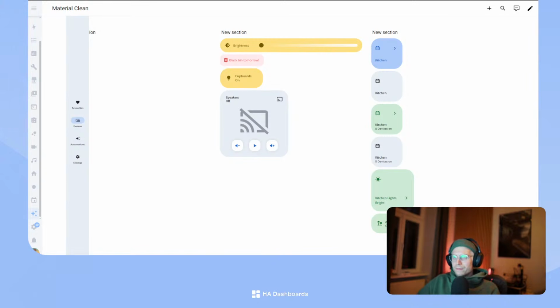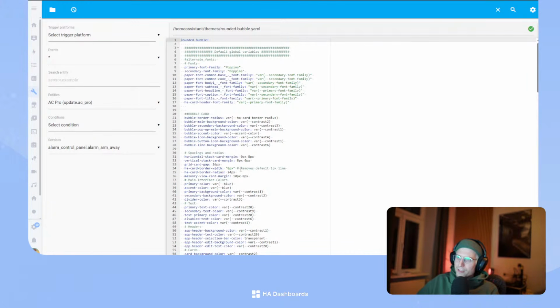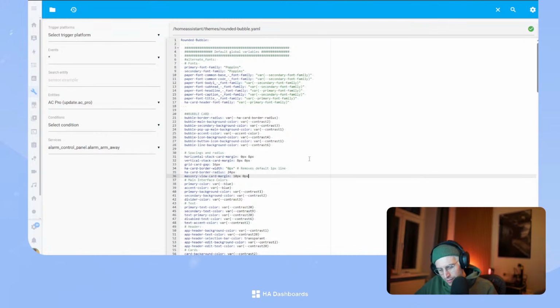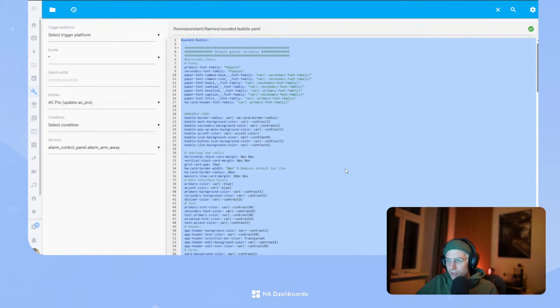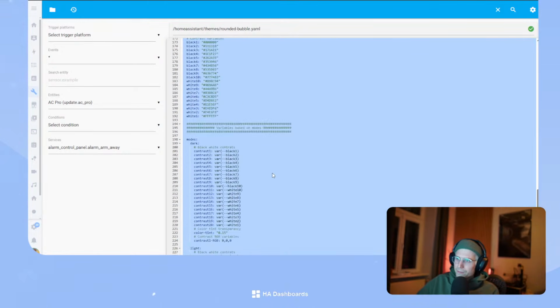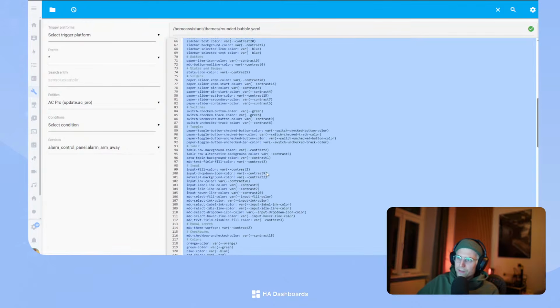So I think the first thing that I want to do is actually set up a new theme. What I'm gonna do is take my old theme and copy all the stuff.